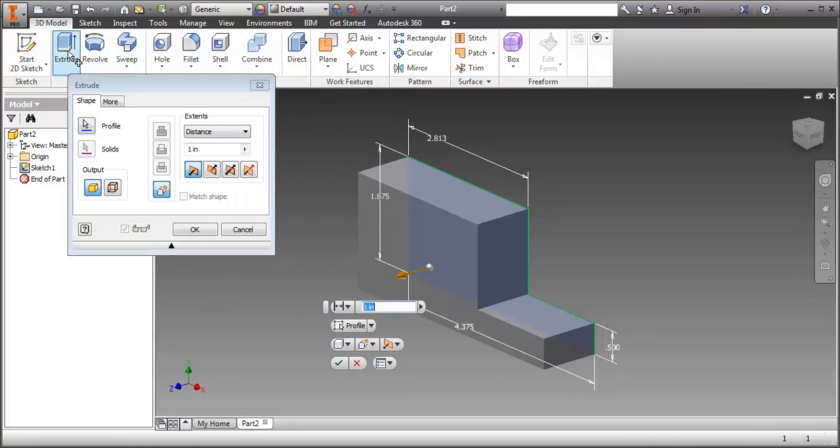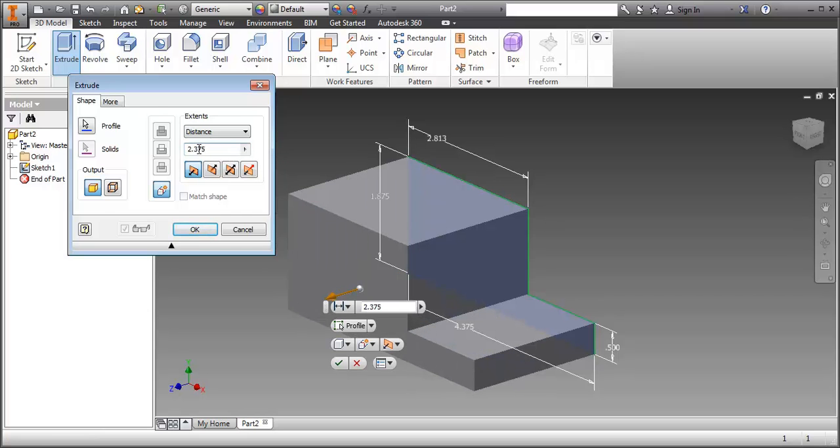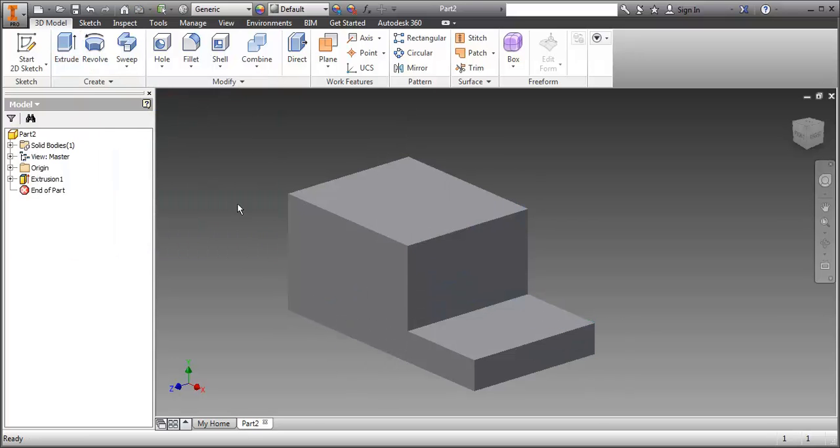You click this, and it extrudes a certain distance. So right now the default distance is 1. All right, I'm going to change that value to 2.375. That's what it is, 2.375. And hit OK. And there's my basic shape of my part.